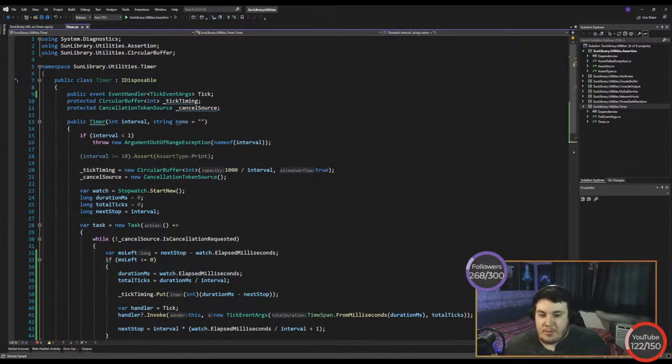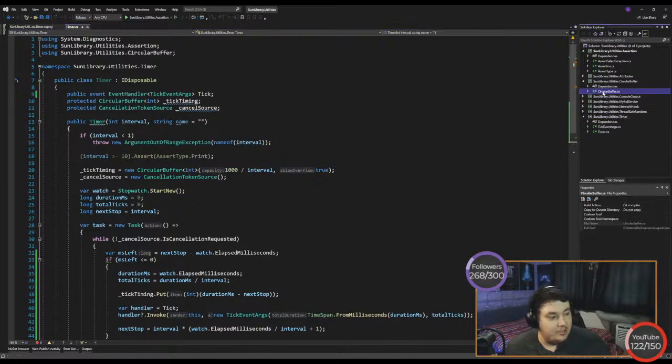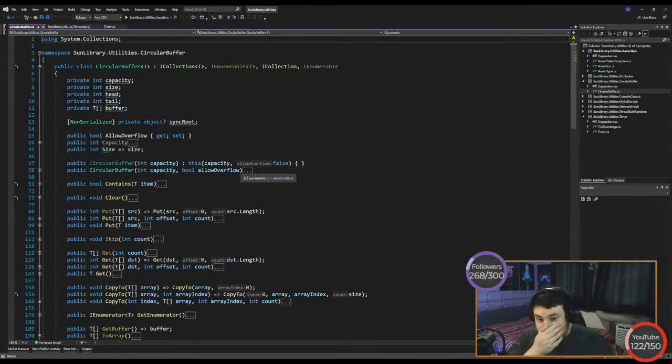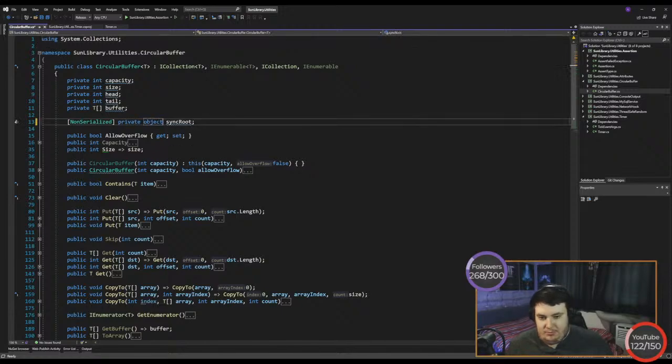The only other thing it could be, and it's entirely plausible, is the circular buffer's buggered. This is another separate thing. It's possible, I'm going to be honest, that this is also screwed. Non-serialized sync root. I'm just having a look. I'm going to modify this as well. It's not going to like it. I don't care. I don't trust it.